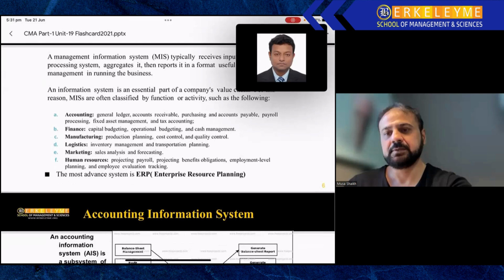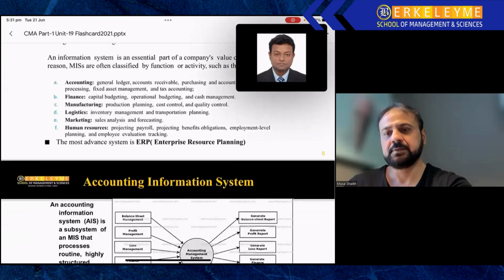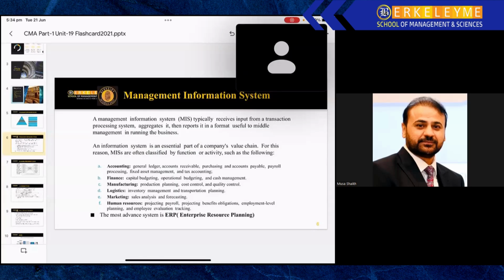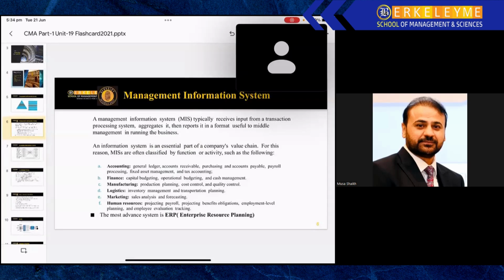So this is one of them. The most advanced system is ERP, that is your enterprise resource planning. So I assume everything is fixed. Let me continue with that.